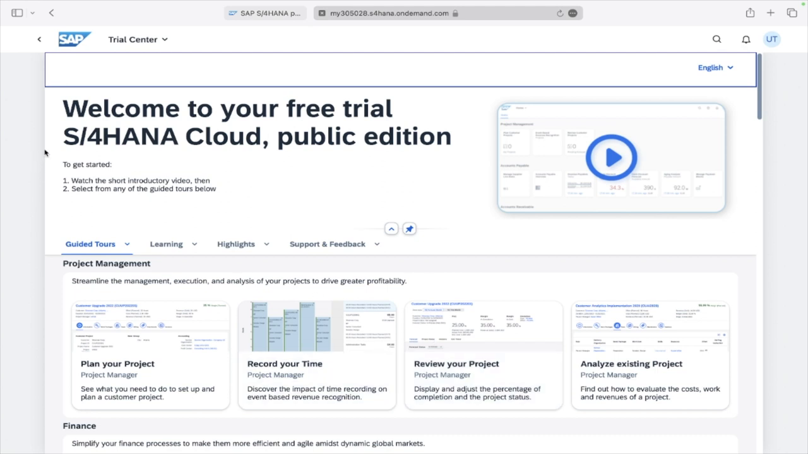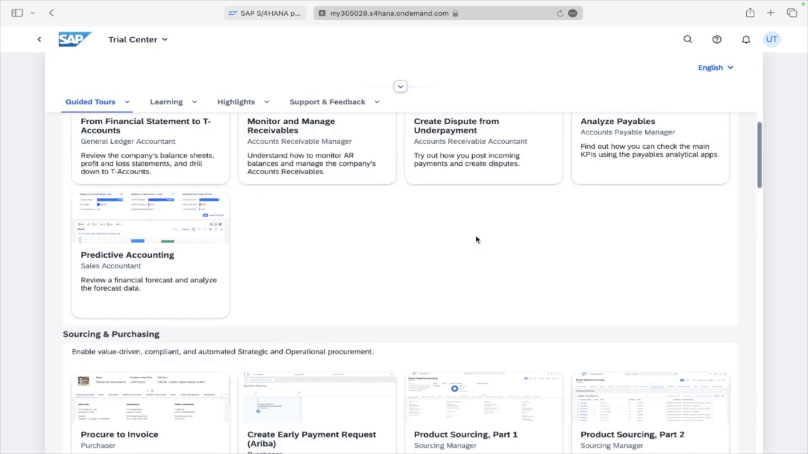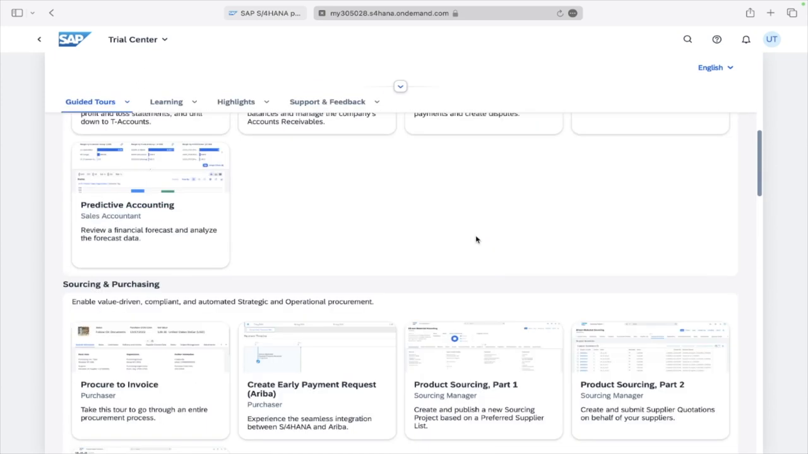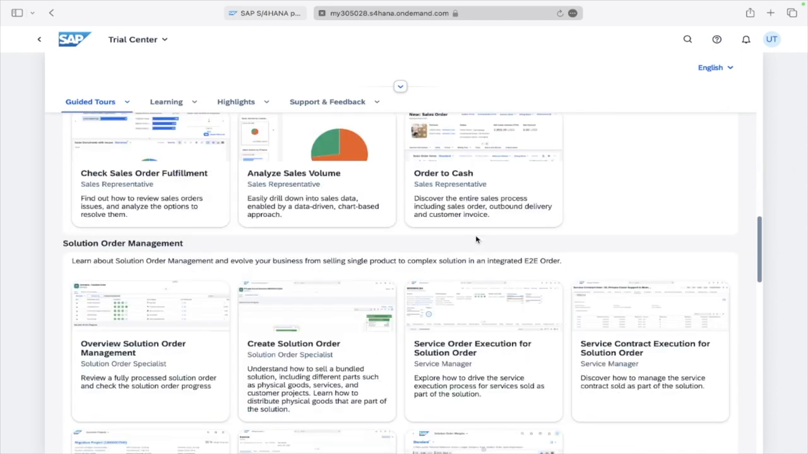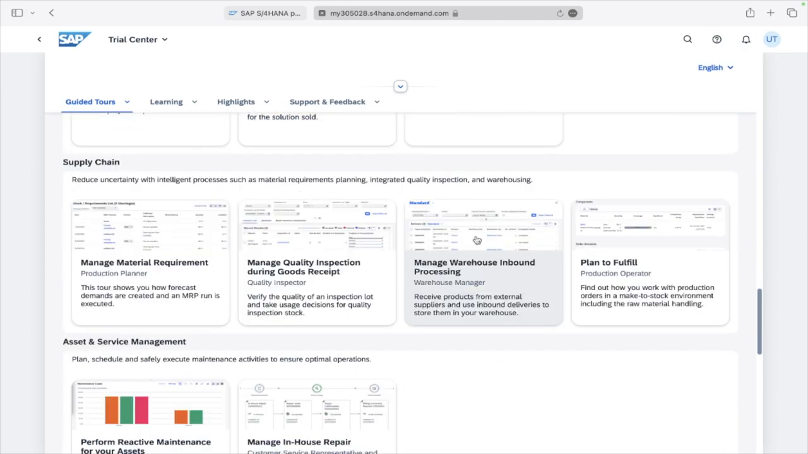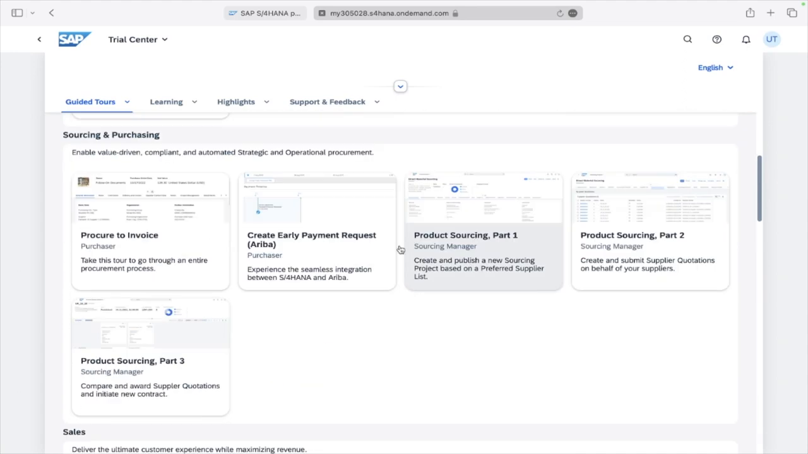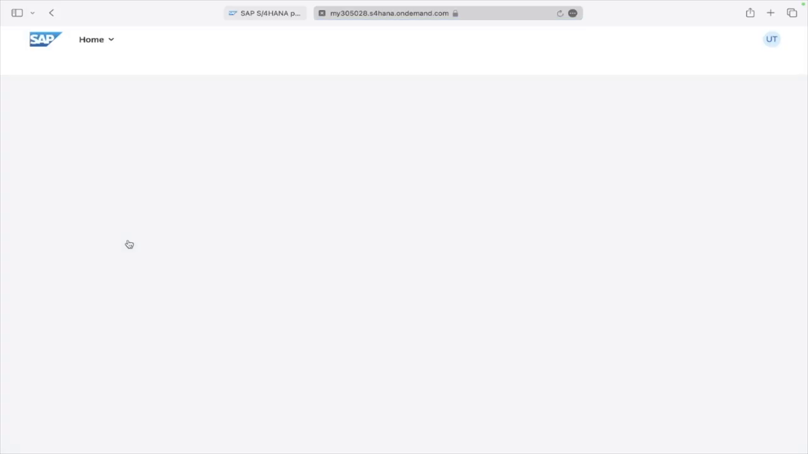So here, you can see all the modules will be shown here: project management, finance, then sourcing and procurement, sales, order management, supply chain, asset and service. All of these modules are shown here. Now, you just have to select one of the processes you want to perform. The one I'll select is procure to invoice from sourcing and procurement.